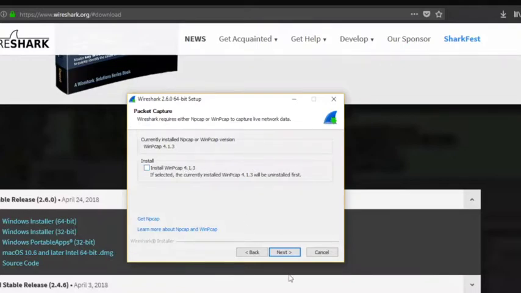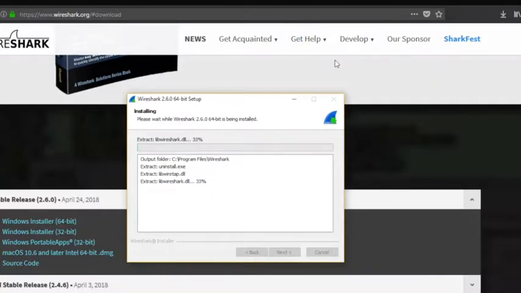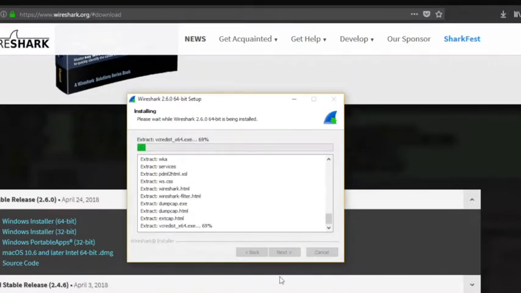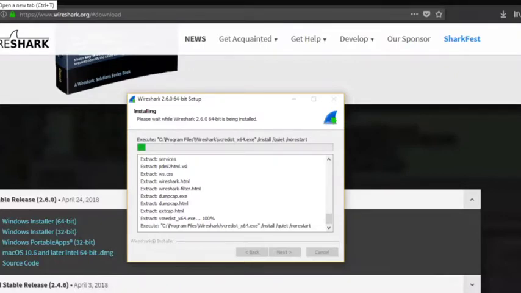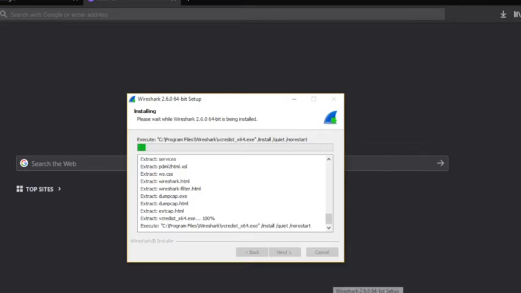Now, I already have both of these, so I'm not going to install them, but if you don't have them, they are required, so please install them. This is going to be a very short installation because I did not choose those things since I already have them. Now, let's get some network traffic going. When we do this, we'll see a lot more than just this. Now, all I have to do is just wait for this to finish, and then you can use it.